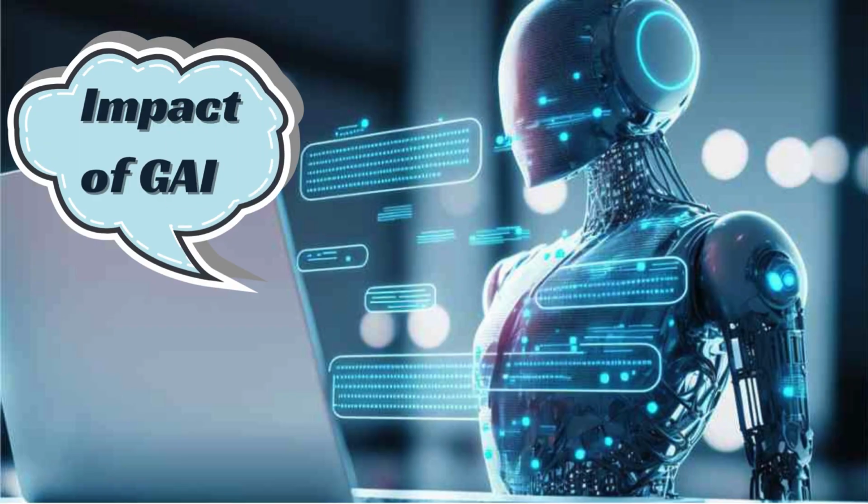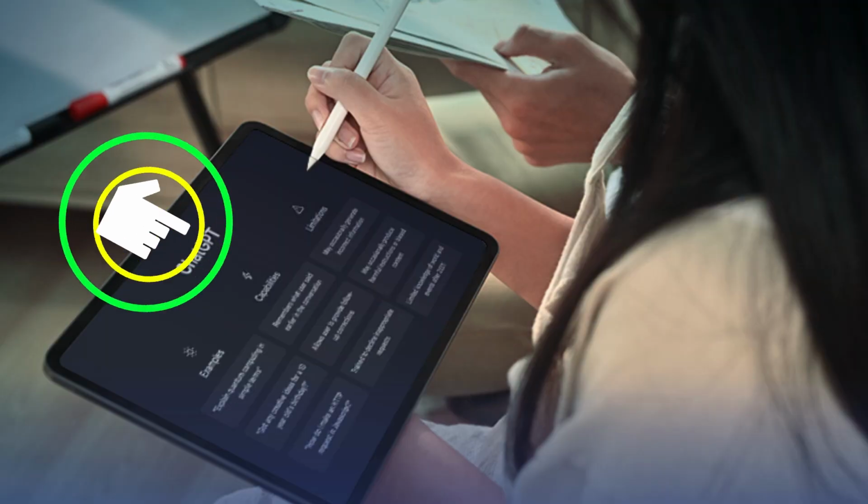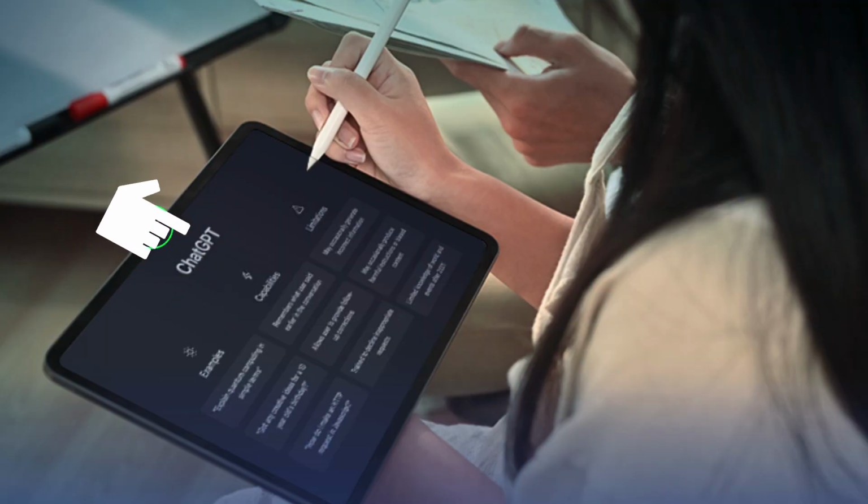In today's talk, we are going to overview the impact of generative AI in technical education. The impact of generative AI in technical education is profound as we have enhanced learning experiences. Generative AI allows educators to create dynamic and interactive learning materials that engage students more efficiently.